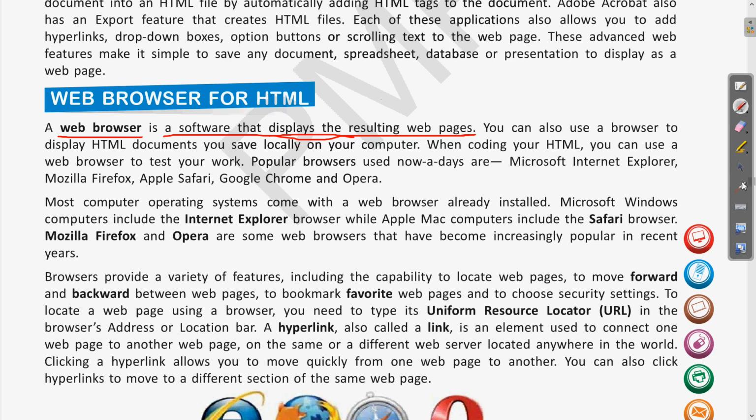You can also use a browser to display an HTML document you have saved locally on your computer. Clear? The different web pages, when we connect to the internet, can also be opened in any web browser, as well as the HTML programs which we are saving on our computer. Browsers can be used to see those HTML documents also. While coding your HTML, you can use a web browser to test your work.